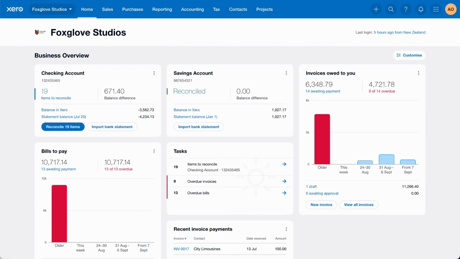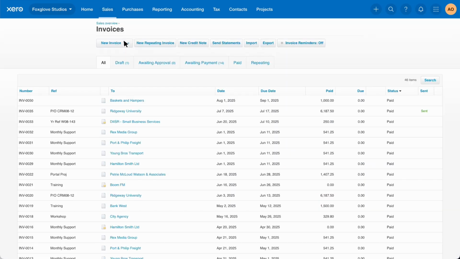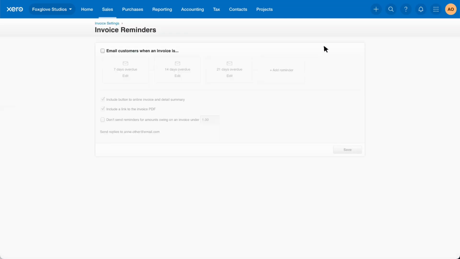Watch this video to learn how to set up invoice reminders in Xero to save time chasing customer debts. To turn invoice reminders on for your organization, click Sales. Then choose Invoices. Select the Invoice Reminders Off button. Then click the Email Customers When an Invoice is checkbox.